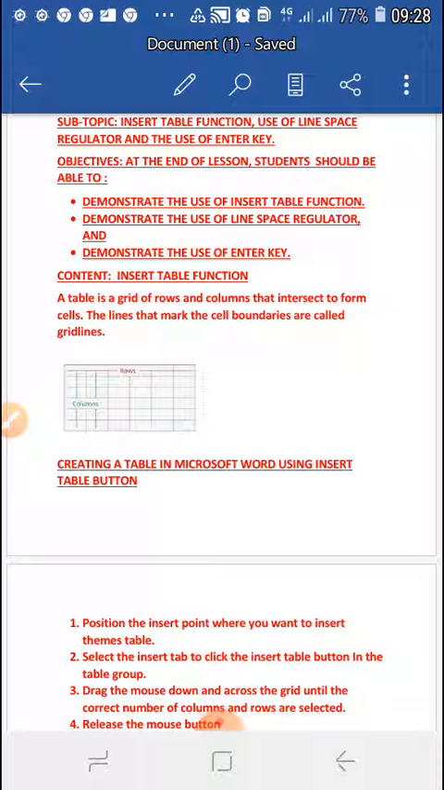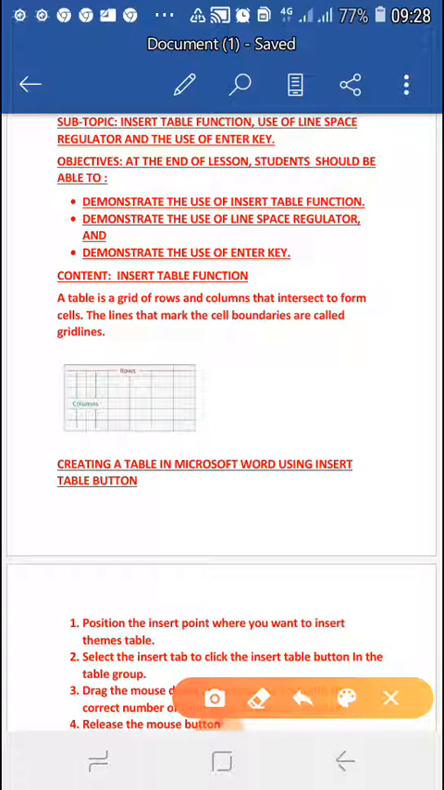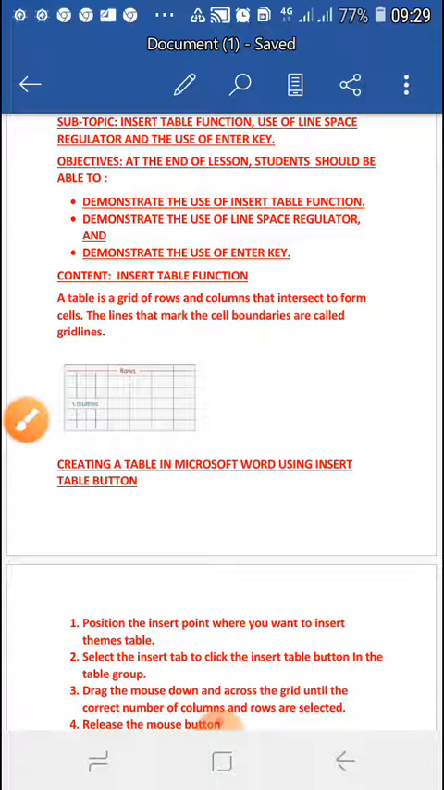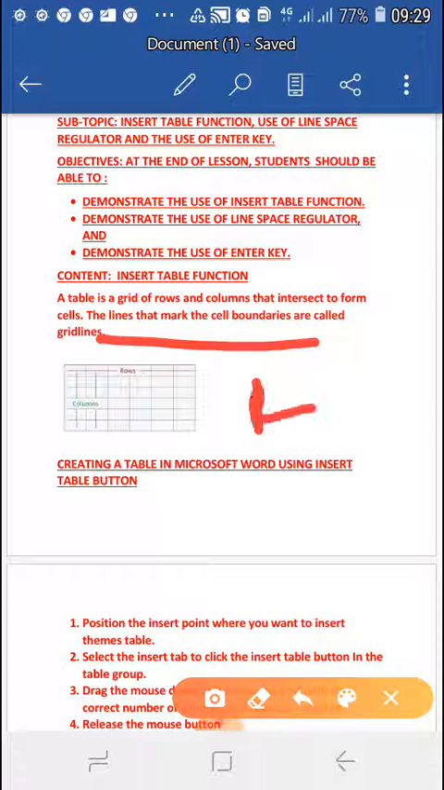A table is a grid of rows and columns that intersect to form cells. As you can see in the picture below, that's a table. It is a grid of rows and columns. Rows are straight like this, just like the line I've just drawn, while columns are like this. So column, while rows are straight. That's rows.